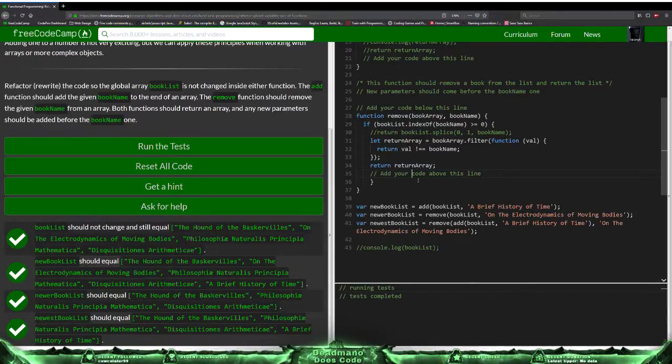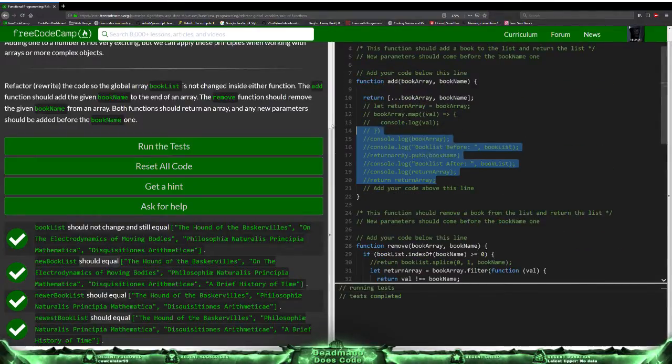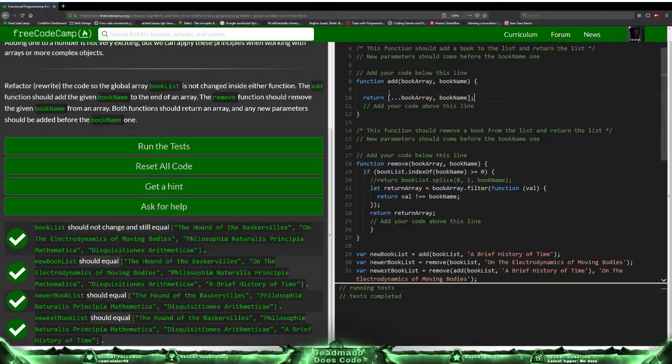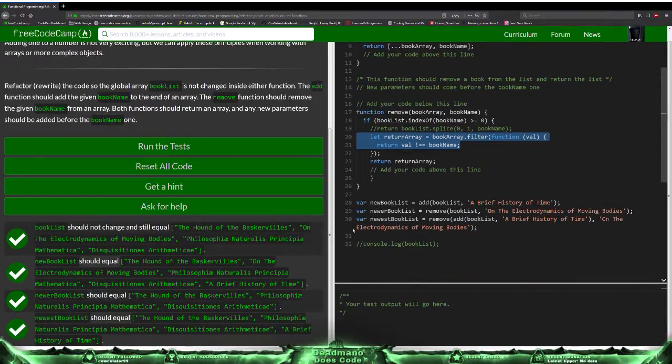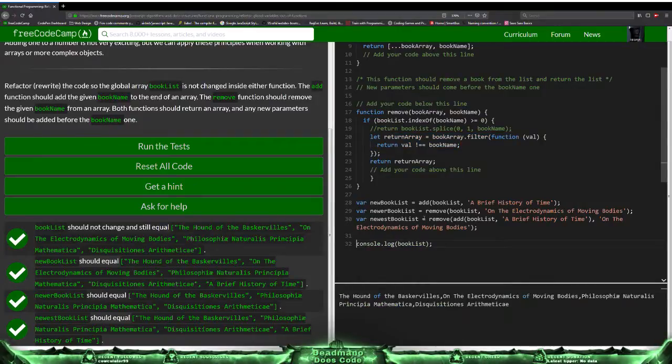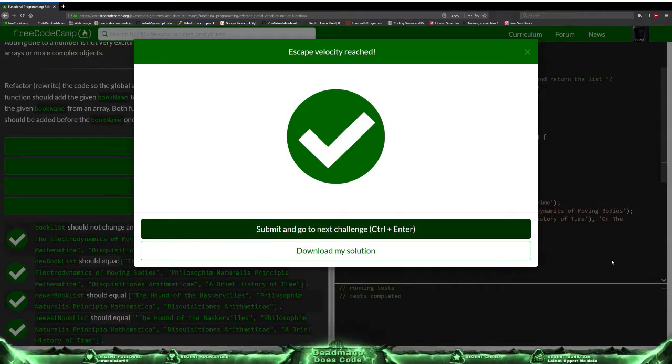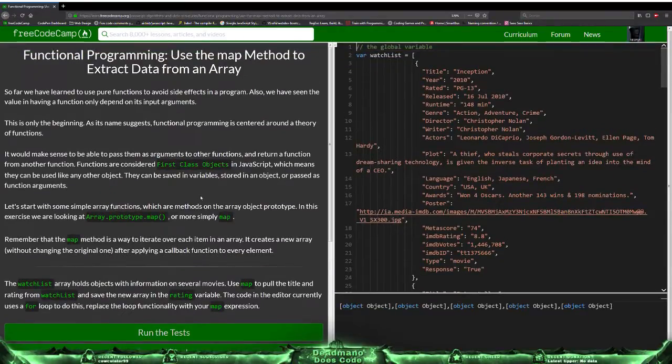Okay, so that worked. I'm happy with that. One liner at the top, which is really nice, using the spread operator. Cool. Let's uncomment their stuff and proceed. Use the map method, we just did, to extract data from an array.